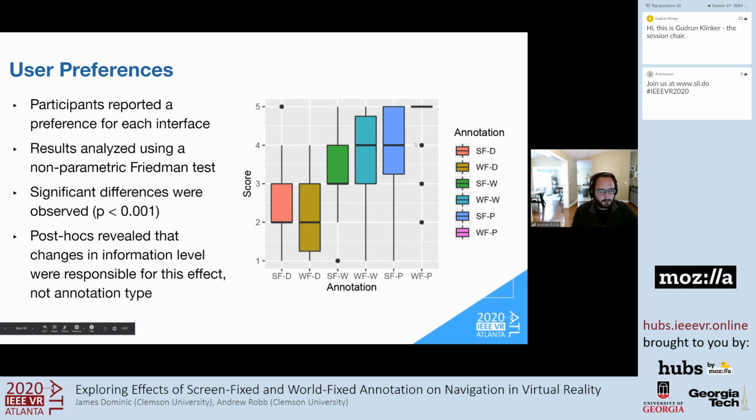And so if we look at the graph, we can get a picture of this. We have screen fixed destination, world fixed destination, screen fixed walls, world fixed walls, and path for both. And we see that differences in annotation, but the same information level, show very similar patterns.